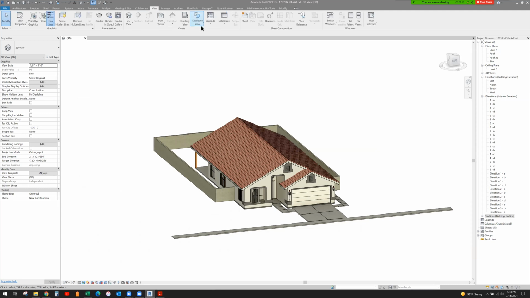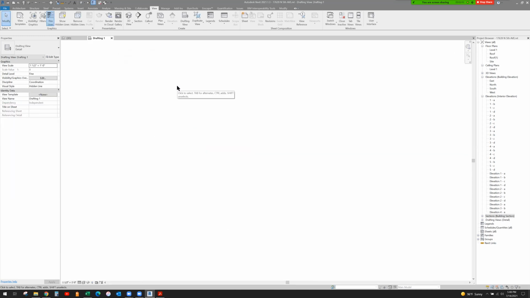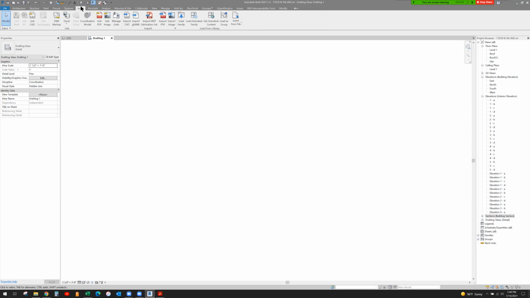I'm going to create a view. It's going to be a drafting view. We don't care about its name right now or its scale. We'll say okay. And then I'm going to go ahead and bring that in. So at this point, it's easy. If I had not exported it out as an image, then I would bring it in as an import PDF, or I could import it as an image, either one.